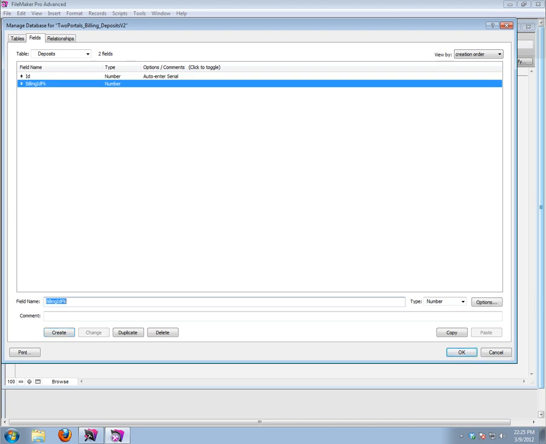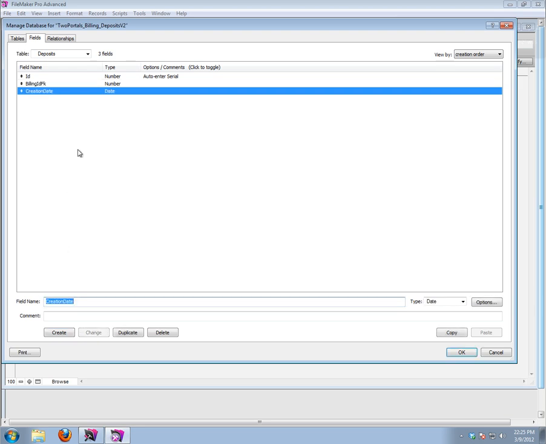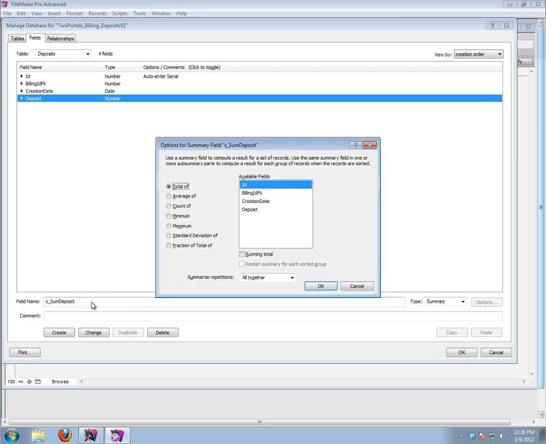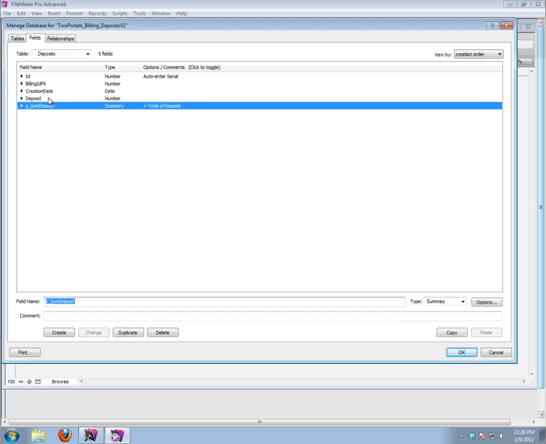What else do I need here? Creation date to know when this billing was created. And I'm going to make a deposit field to know how much we deposited. It's a number field, and because I can have multiple deposits, I'm going to create an s underscore sum deposit. I always use s underscore as the prefix for my summary fields, and this is going to be the total of deposits. So if I have multiple deposits, then this one is going to calculate how much that total amount is.